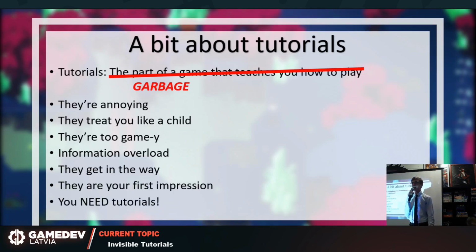Now, sure, if you're making a platformer or something, then perhaps capital G gamers will figure out how to jump and how to walk around. They probably won't have a problem with that. They'll just fiddle around with the controls. But especially if your game has more abstract mechanics, then this is a huge problem.